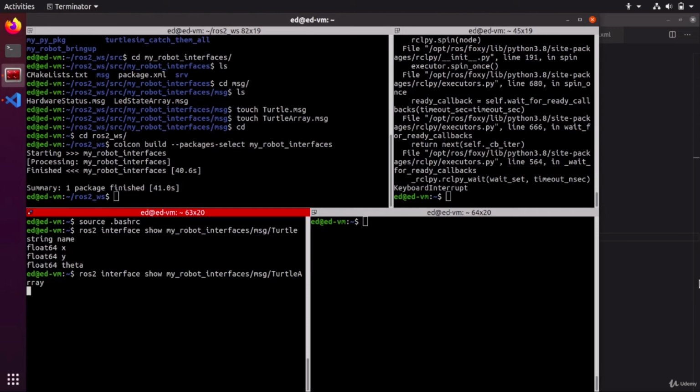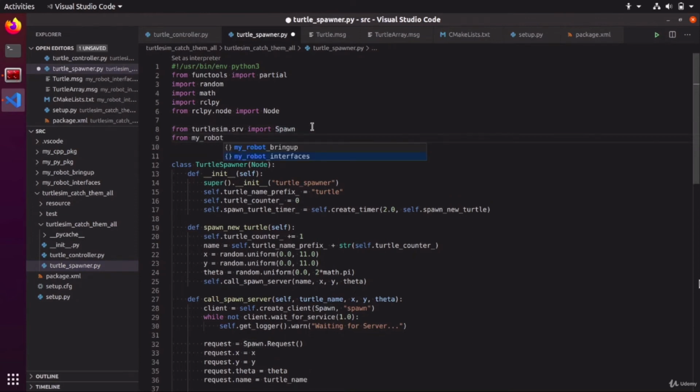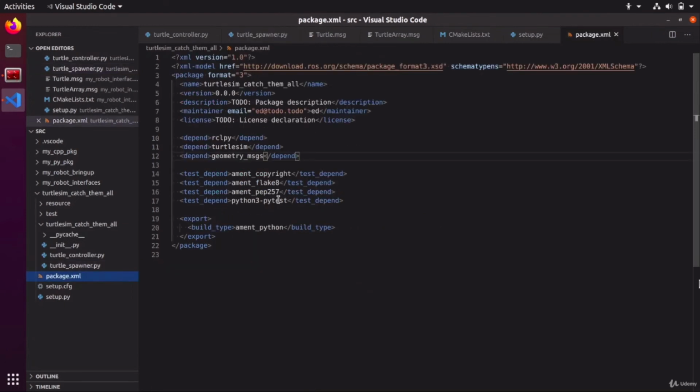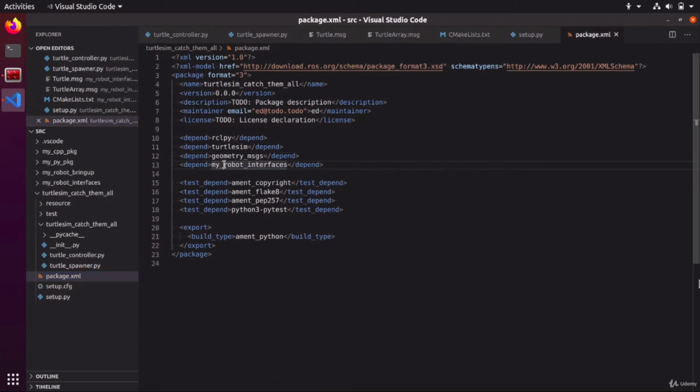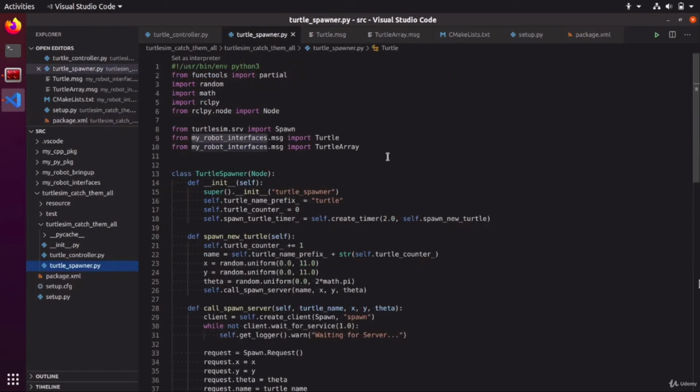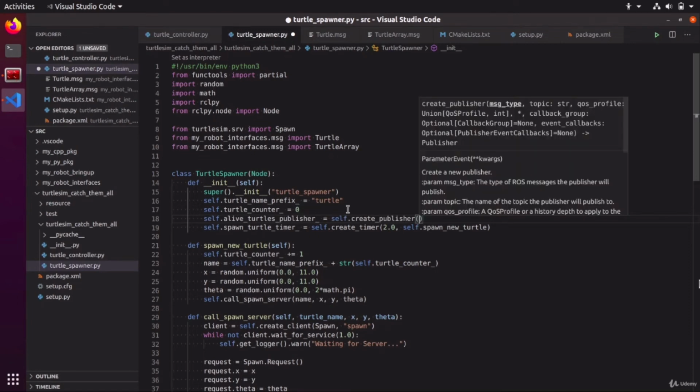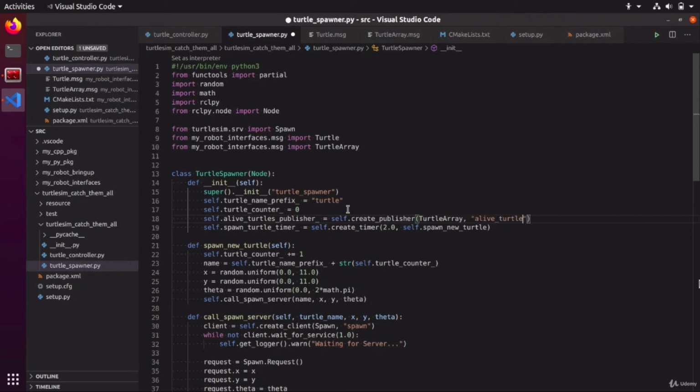Let's use them in here, turtle spawner. So from my_robot_interfaces.msg import Turtle, and from my_robot_interfaces.msg import TurtleArray. Actually, we need to set a dependency for this here, because it's another package than this one, and we need a dependency. So that's it here. So let's create our publisher. For example, self.alive_turtles_publisher = self.create_publisher with message type TurtleArray, with topic name alive_turtles, and let's add a queue size.